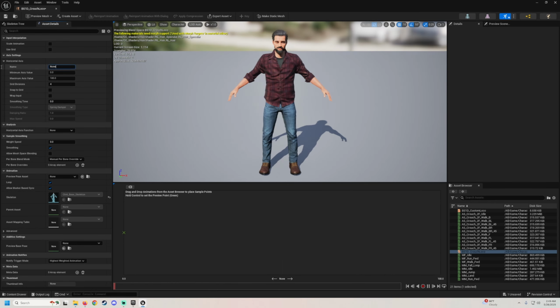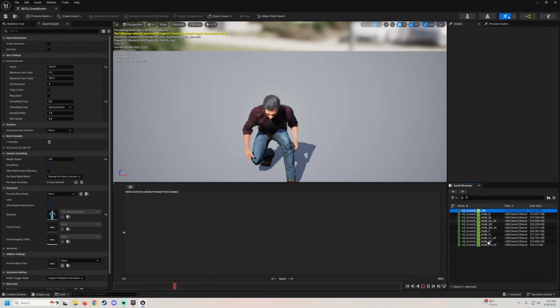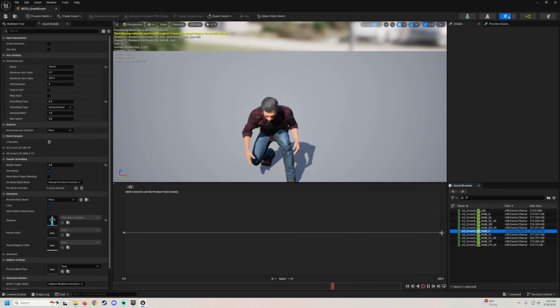We're going to name the axis value speed and maximum axis value. I'm just going to make my maximum walk speed when I crouch, I'm going to make that 300. So we'll set that as the max. We'll go ahead and set the smoothing time to 0.2 and the weight speed to 5. And then I'm just going to search over here for 2F to find the animations. I'm going to pull in the idle on the very far left, and then I'm going to pull in the walk forward, snap it to the front, and yeah, that's all we need to do here.